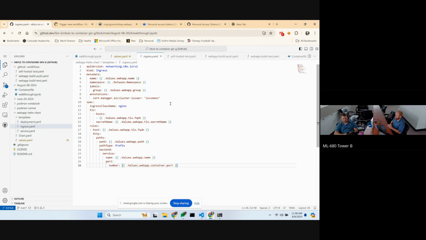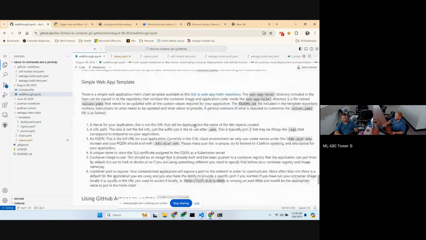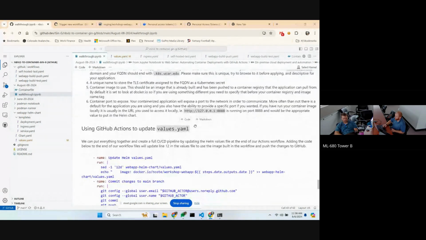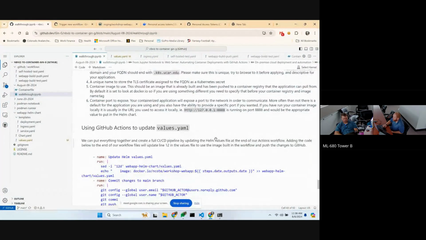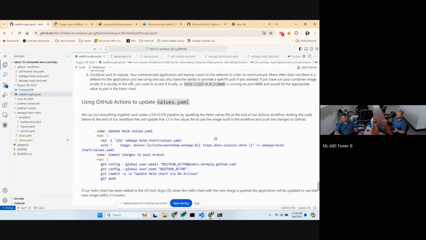So when it comes to automating, I'm going to switch gears here a little bit. If we jump back into the walkthrough, we go through some of this. But I have a blurb here, after we talk about what a Helm chart is and what the values are, and updating those. I have a blurb about using GitHub Actions to actually update that values.yaml file.